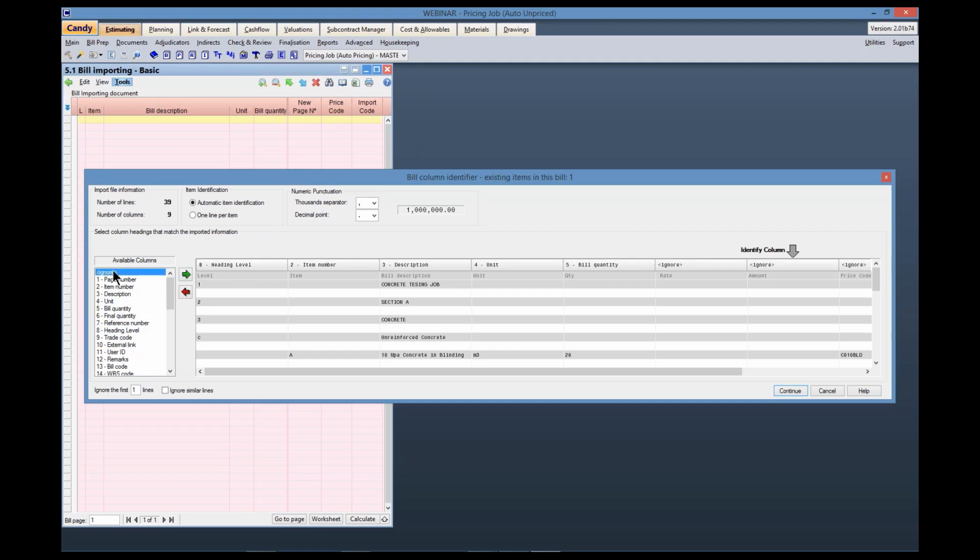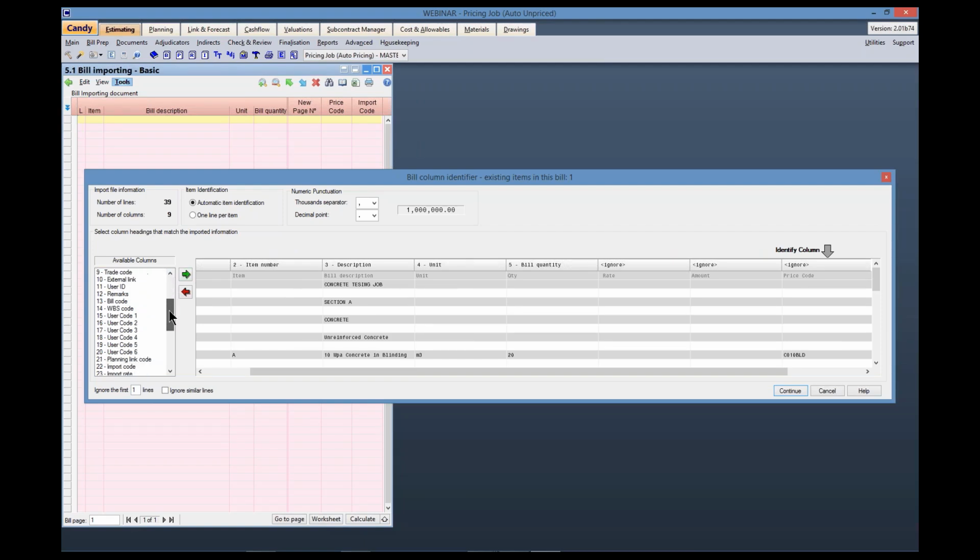Ignore my rate, amount, and define my price code column to be my import code. Remember, we do not have a price code column to define it. So we would define it as an import code and then copy it from the import into the price code column.